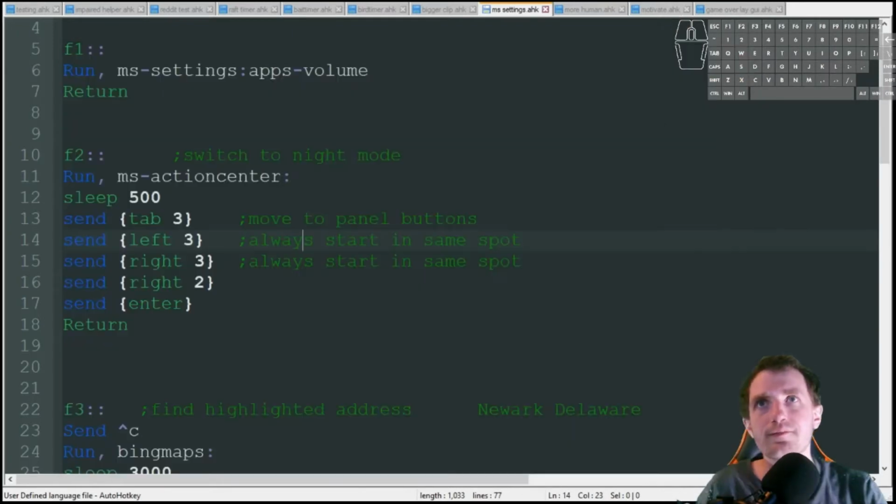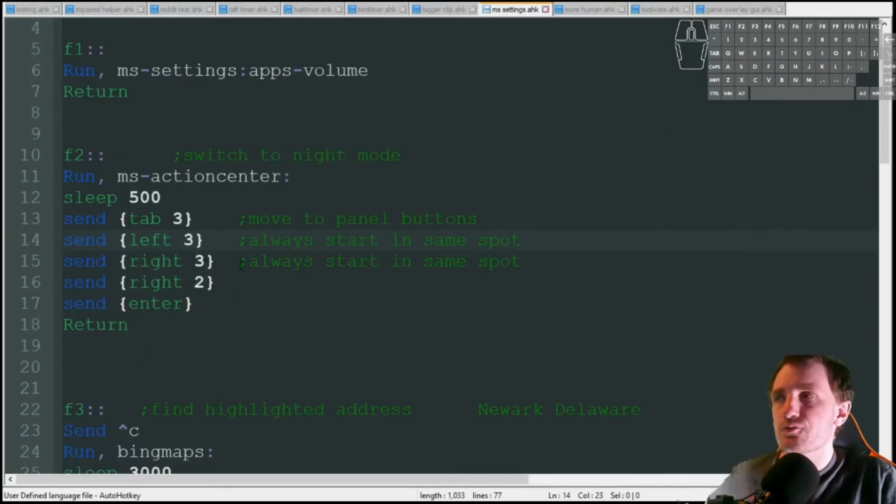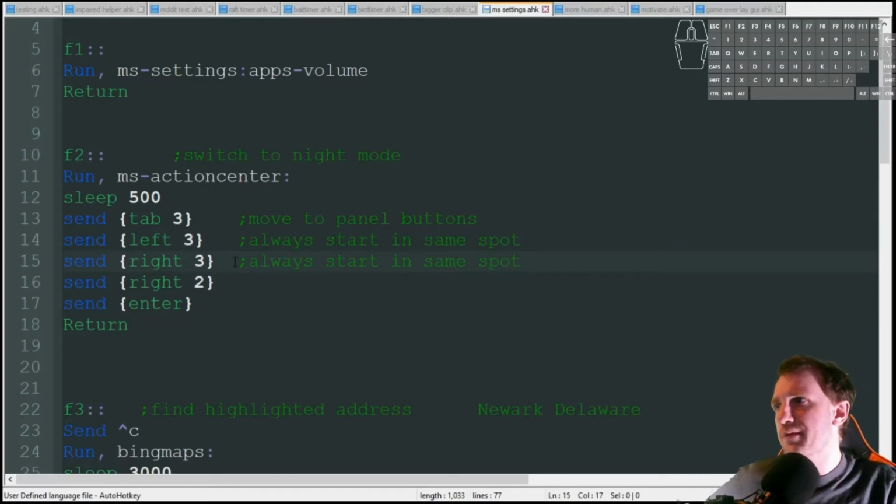So I definitely need to play around with these lefts and rights. I kind of just guessed when I was doing it, but I don't want to actually switch to night mode right now while I'm recording, so that works regardless.